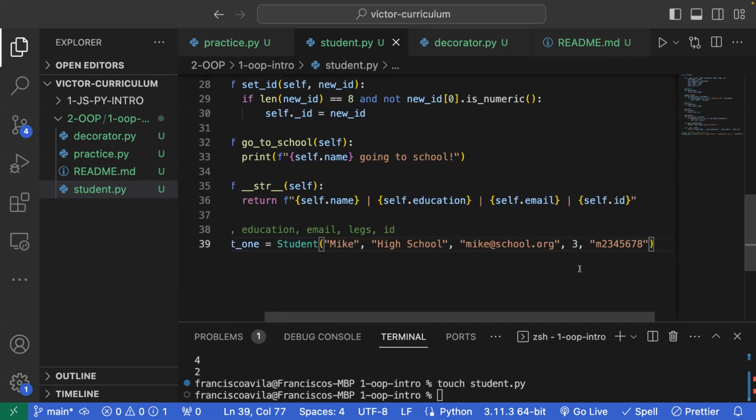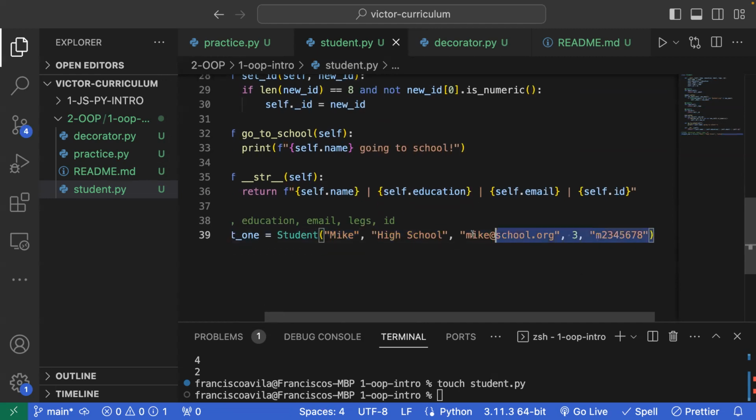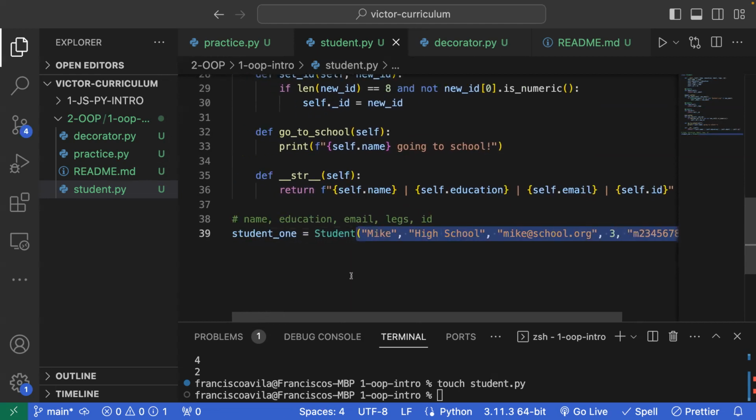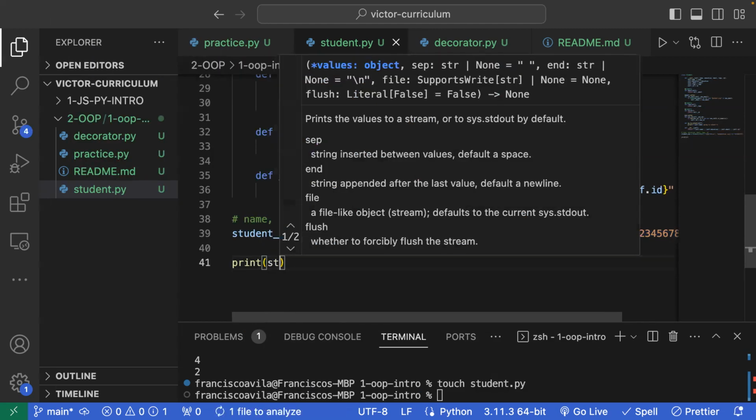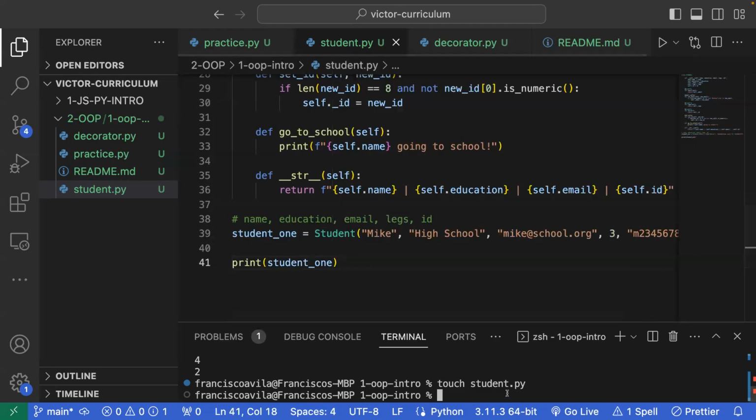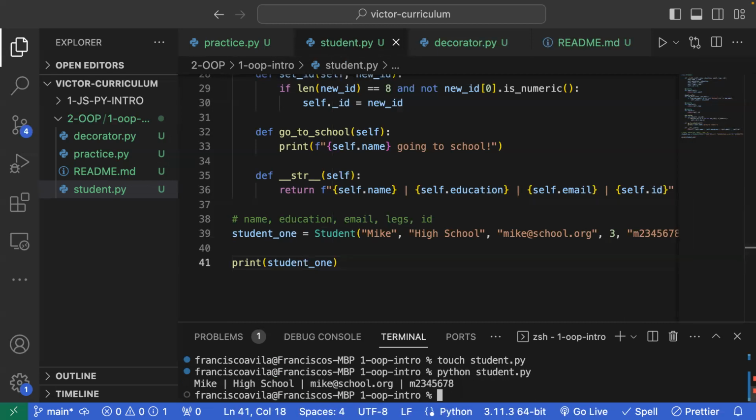There you go. All right, so now we have our 8 characters. We have its X, Y, and Z. Well, now let's go ahead and instantiate that class. Let's go ahead and print student 1. Okay, so now we can see Mike has been created. Education is high school. The email is mike@school.org. And here we have our ID.